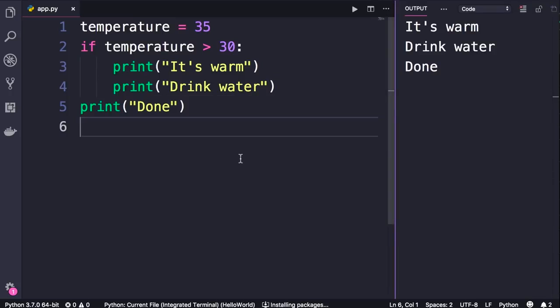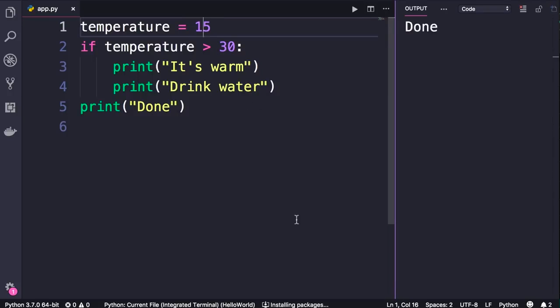Because temperature is greater than 30, we see the first 2 messages and we see the done message regardless. So if I change the temperature to, let's say 15 and run the program one more time, look, this done message is executed whether our condition is true or not. So pay great attention to these indentations.